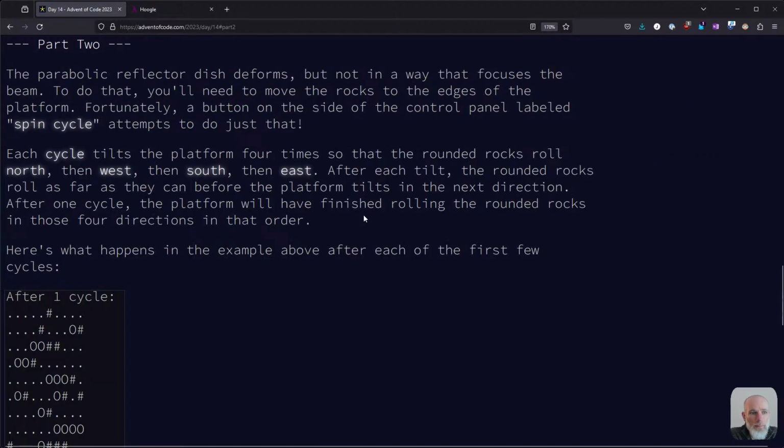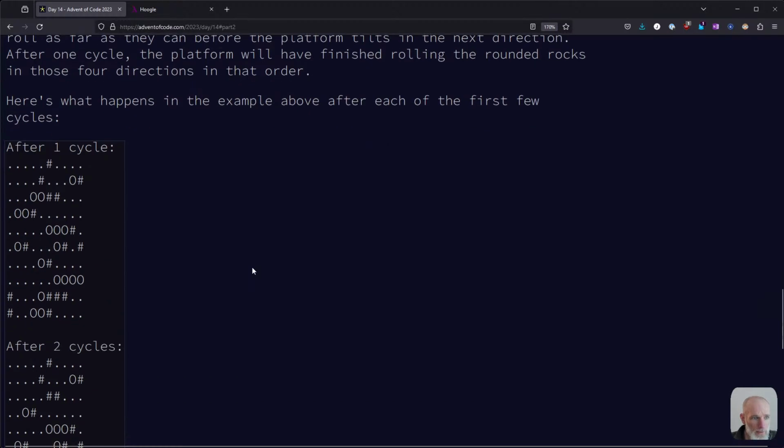That was very quick, so probably part 2 is going to make this a lot harder. Parabolic reflector dish deforms, but not in the way it focuses the beam. You have to move the rocks to the edges of the platform. Okay, spin cycle, twist the platform 4 times so the rocks roll north, west, south, and east. For each tilt the round rocks roll as far as they can before it tilts the next direction. After one cycle, we finish rolling the round rocks in all 4 directions. Okay.